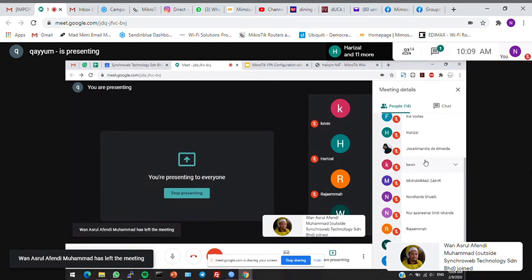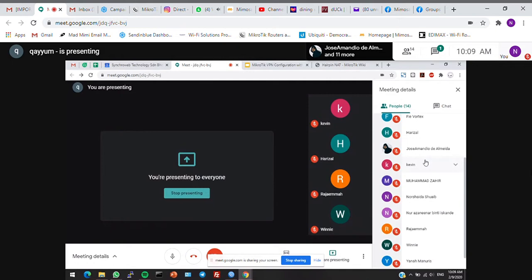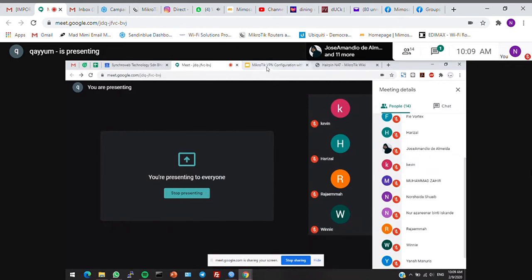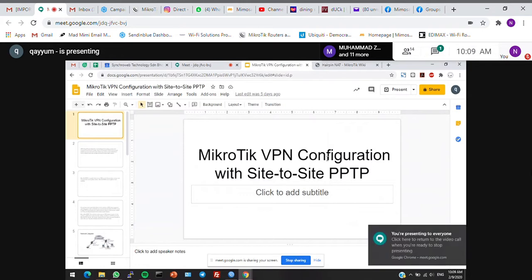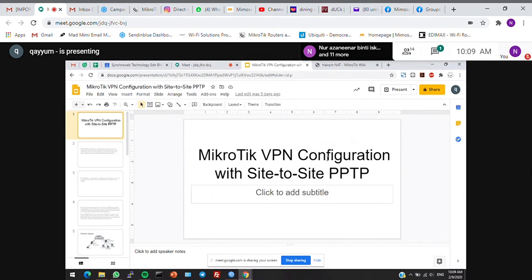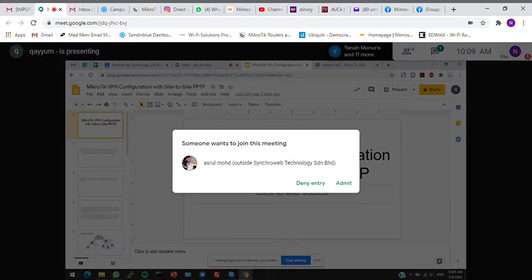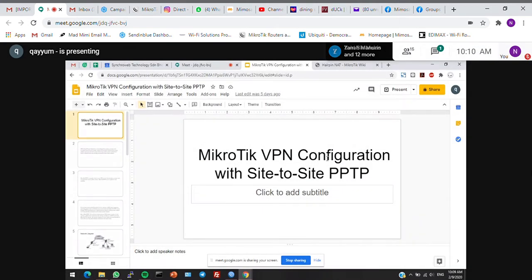Okay, and today I will share with you a VPN setup. One of the features in MikroTik is that you can do VPN. I will not talk about the concept of VPN a lot, just a brief introduction. When you're using MikroTik, you can have a VPN, which is a virtual private network, in your environment.